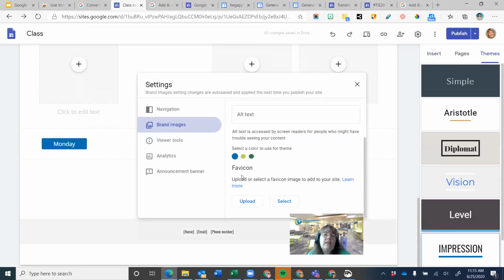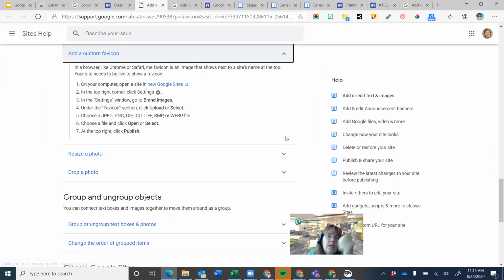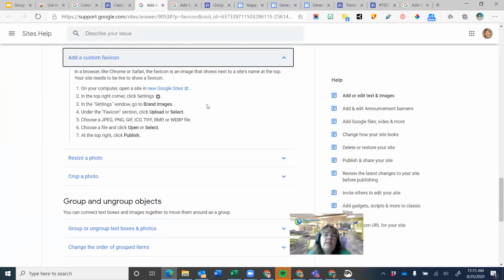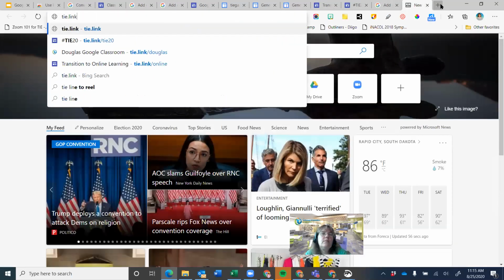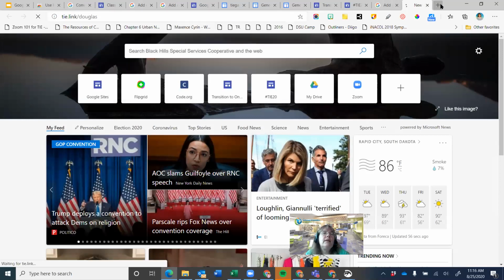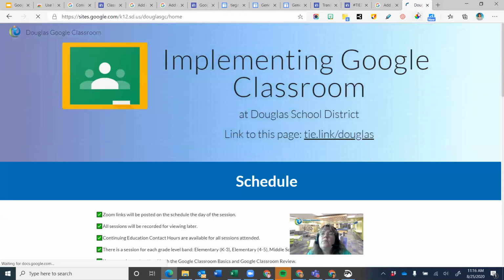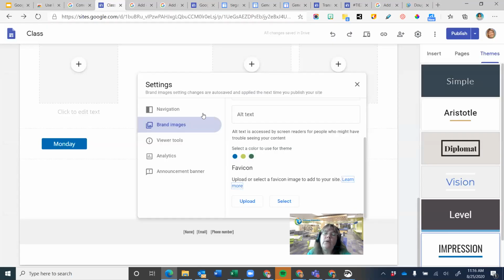The favicon is the image that, when you are in a website, is like the little G up here. I'm trying to think which sites I've done that to. I think I did it to your site. Yep. So when we're in your site, I added the little TIE logo up there. Obviously you'll want to add a TIE logo, of course, but that's what the favicon is.